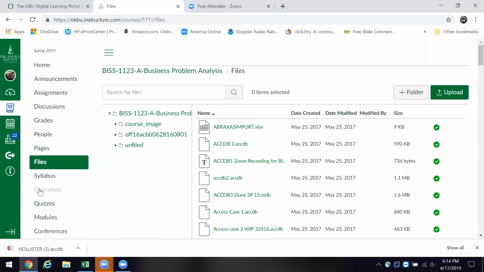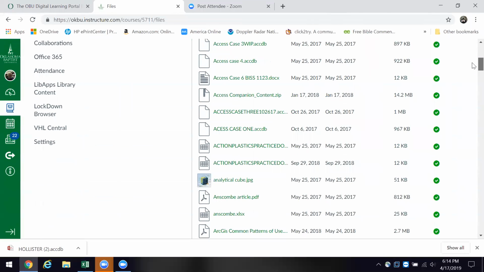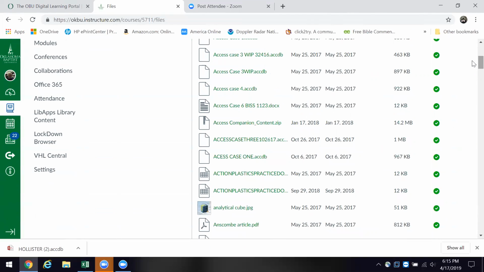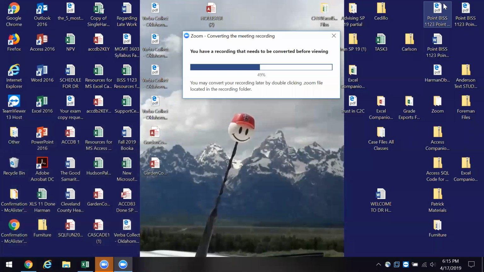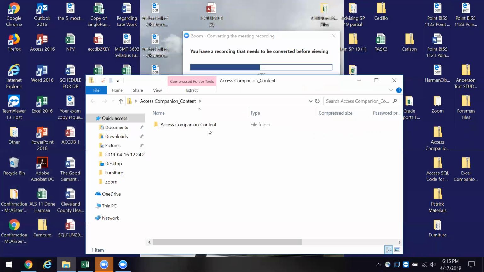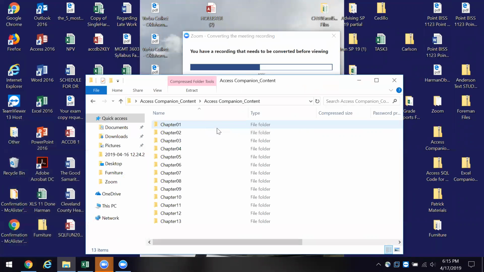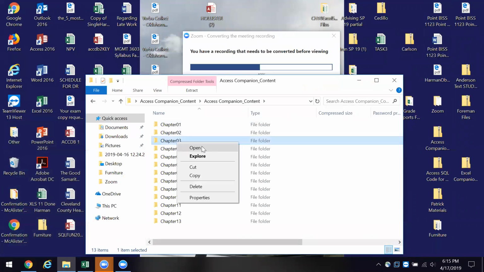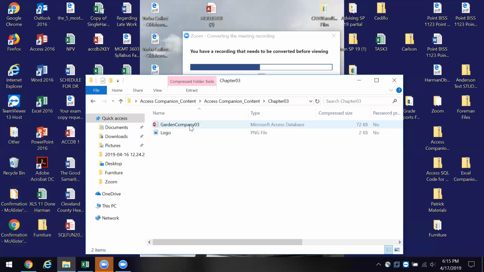And these are from the access cases, the Lambert text. And this is the access companion content. That's a zip file that has all those in there. And I think I have that on my desktop. I'm working on a recording right there. And we'll open that up, and I'm pretty sure I'm going to find chapter 3, and it's Garden Company 03.